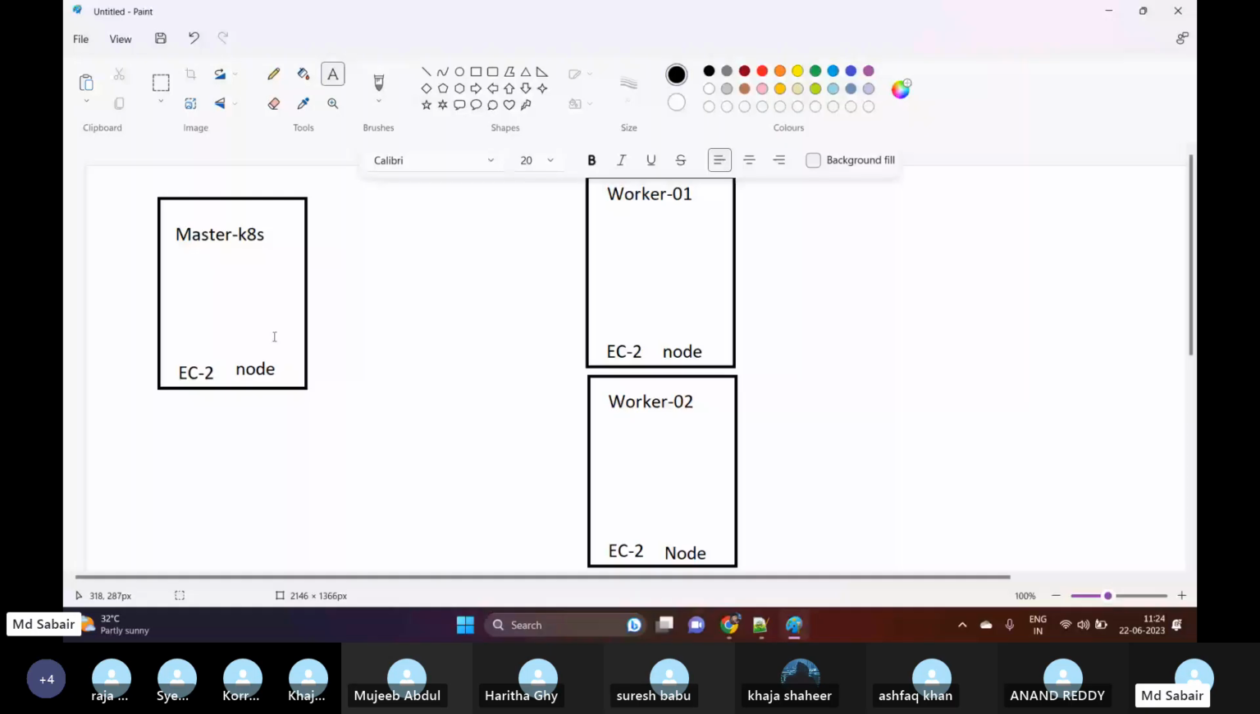These three machines, a general EC2, can be called a node. And these two, worker 01 and worker 02, where the applications we are deploying run, we can call a cluster. So a cluster can be a group of node machines, and a node will be an EC2 instance.